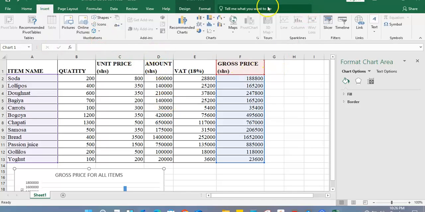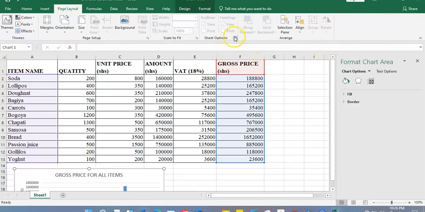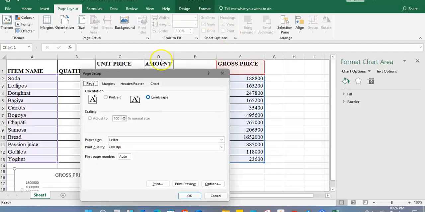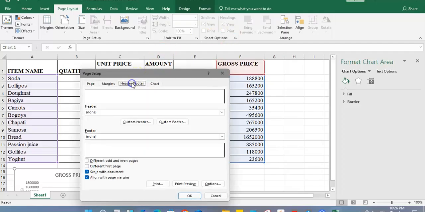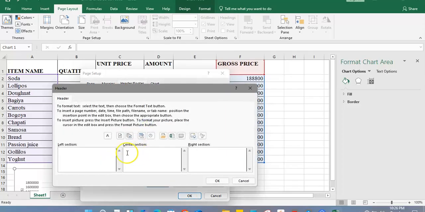Just go there, insert, page layout. I think mine is in page layout. Options, header and footer. Say custom header. Put your name, my name, and then put the personal number. Then you click OK.